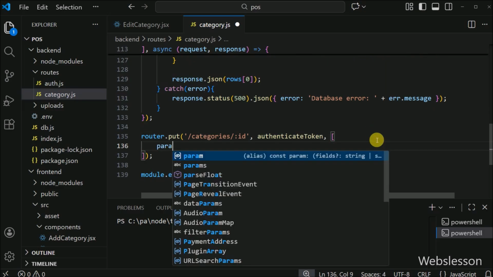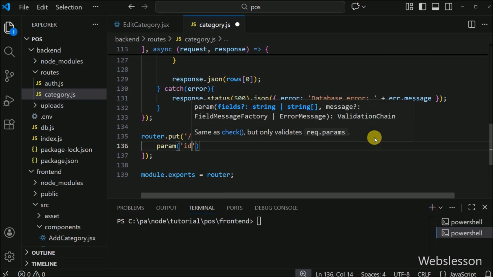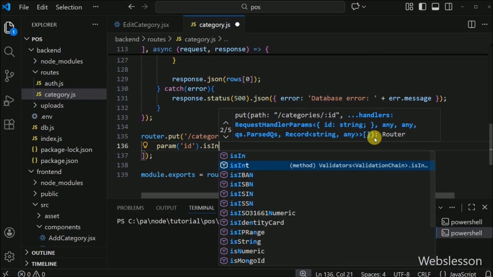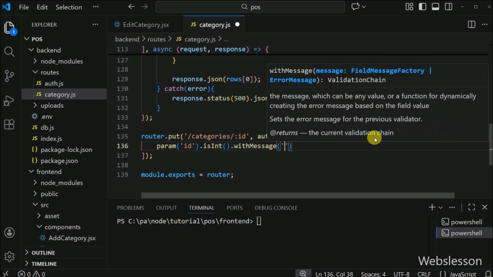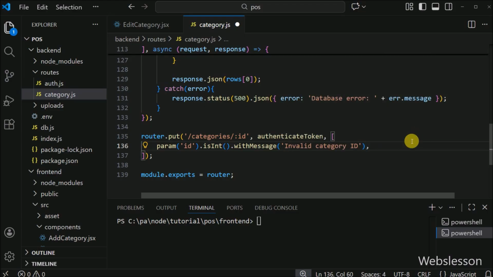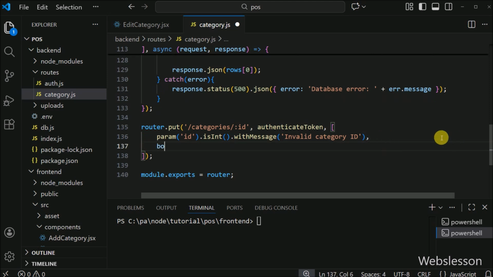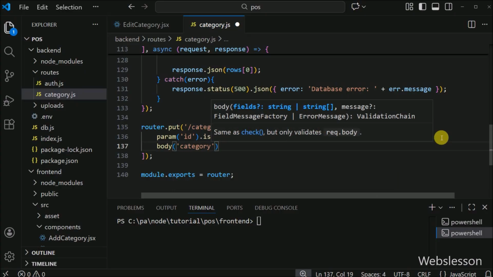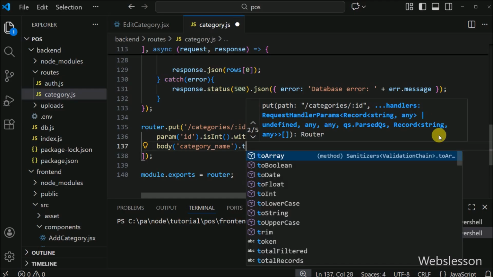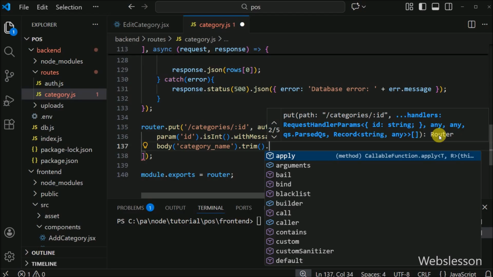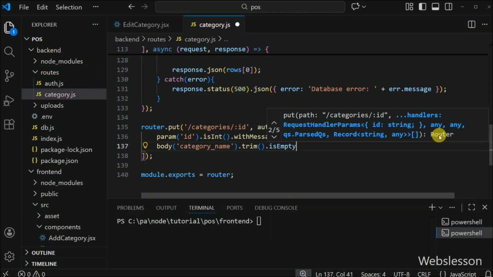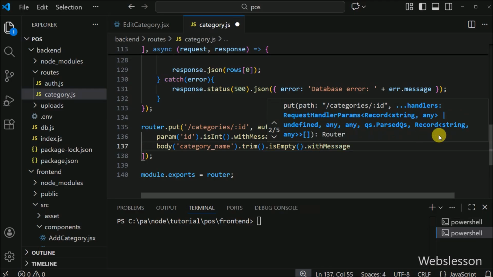Next, inside the validation array, we have to write a param validator for id with the isInt method and a custom error message. So here, we have checked that the category ID in the URL is a valid integer, and it will send an error if it is not, and keep database queries safe. After validating the ID, we have to write a body validator for category name with trim and notEmpty methods with a custom error message. So here, we have ensured the category name is not empty, and it will remove extra spaces and return an error if the name is missing, which ensures valid input.